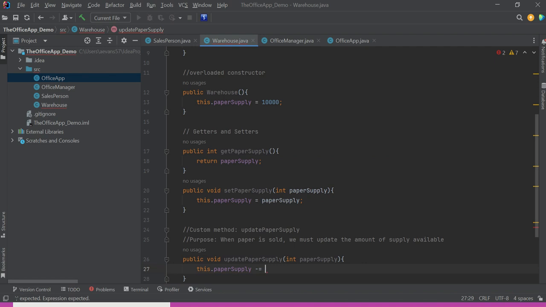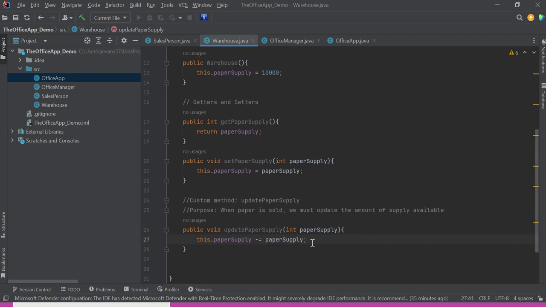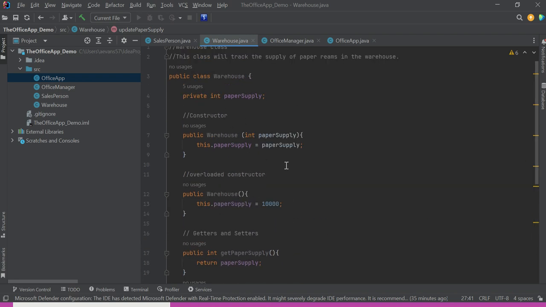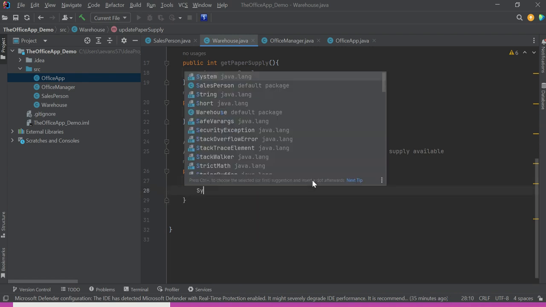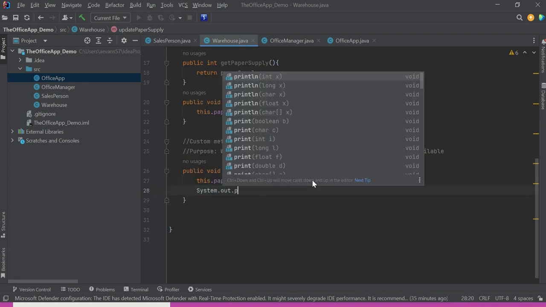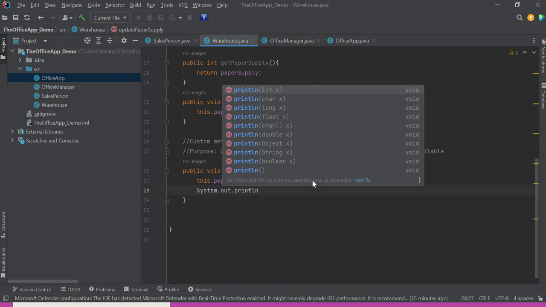So we're going to decrease our available supply by the amount supplied here in the argument. So if 1,000 reams are sold, we'll call this method where we'll pass in the number 1,000, and our attribute, paper supply, will decrease by that value supplied as an argument to the method. The last thing I'm going to do is include a little print line statement here so that the user knows that the supply has been changed.